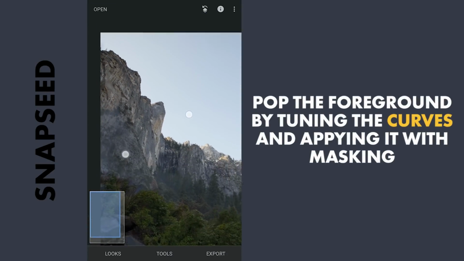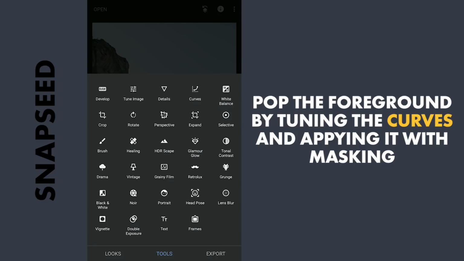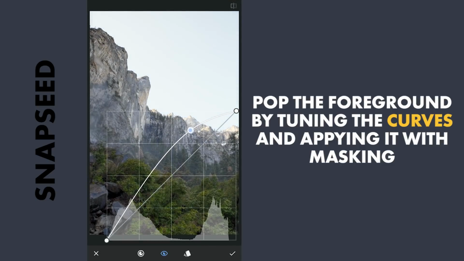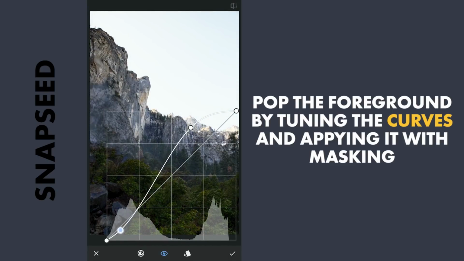Next, I'm going to try getting more details from the foreground by tuning the curves. Here, dragging the upper part of the RGB curve towards the left to brighten the highlights, leaving the shadows as they are.